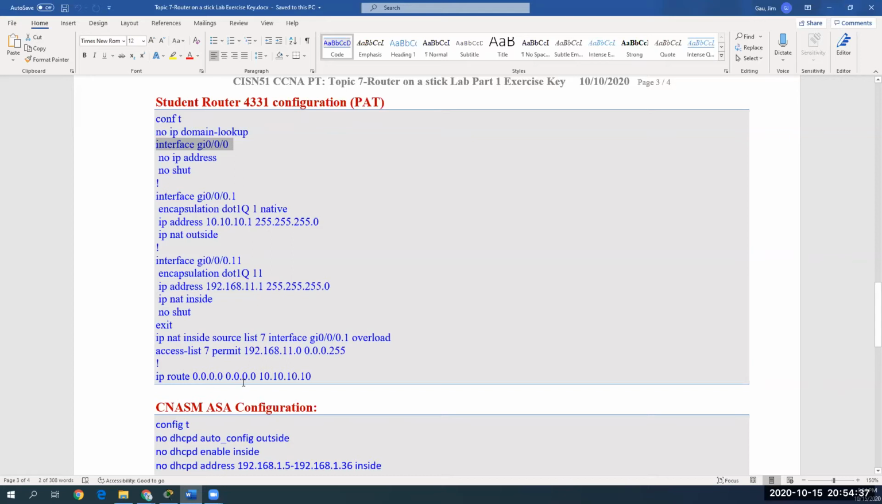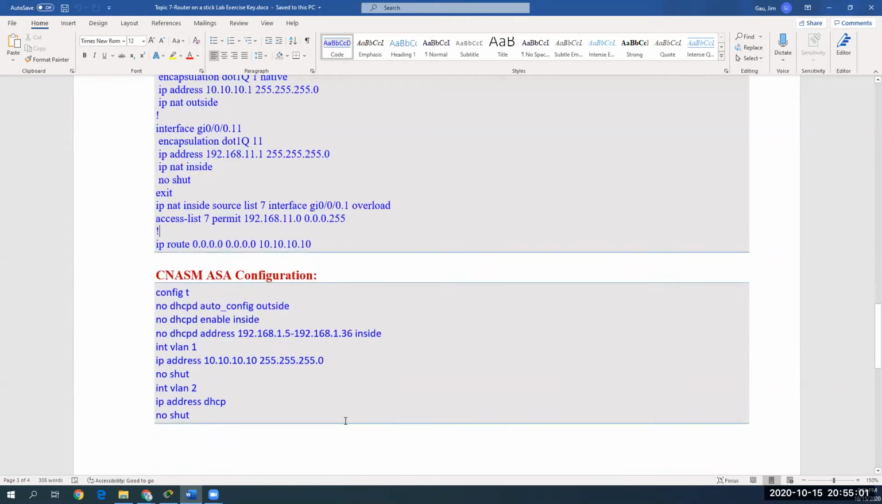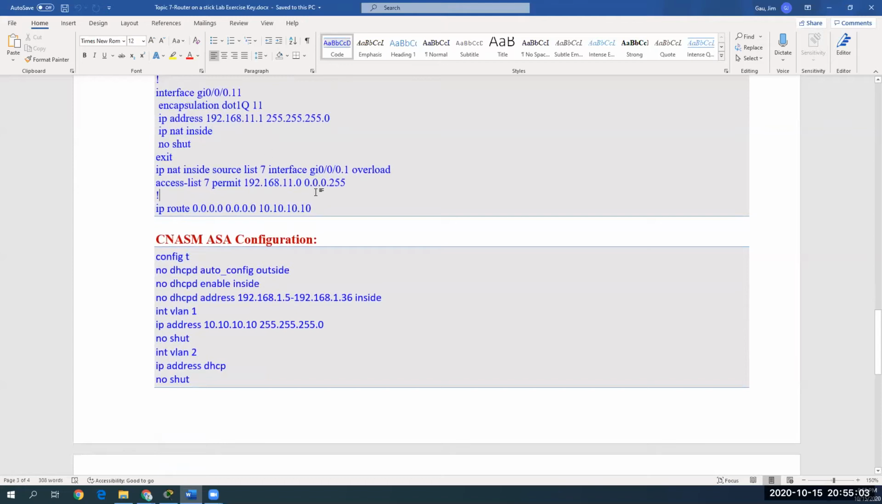And of course, this is the default gateway. So don't worry about these two syntaxes yet, because we are going to cover that. But what it does is, whatever IP address comes from the 192.168.11 network, we are going to overload, meaning using PAT with the address of 0.1, the VLAN 1 IP address, which is 10.10.10.1. Okay, that's all you need to know for now for this particular access list and the inverse mask.